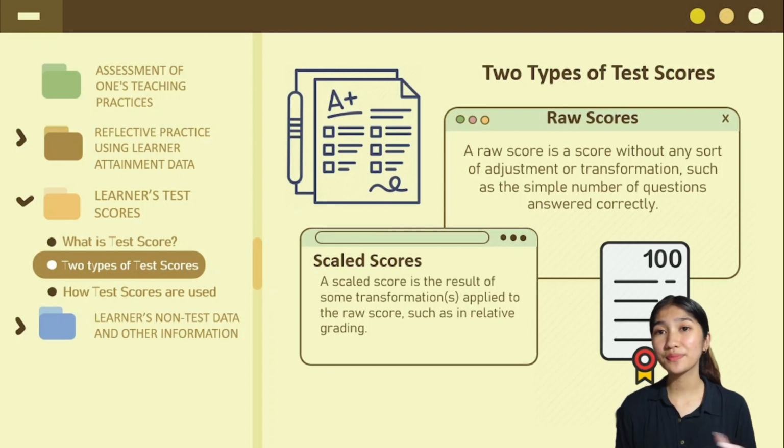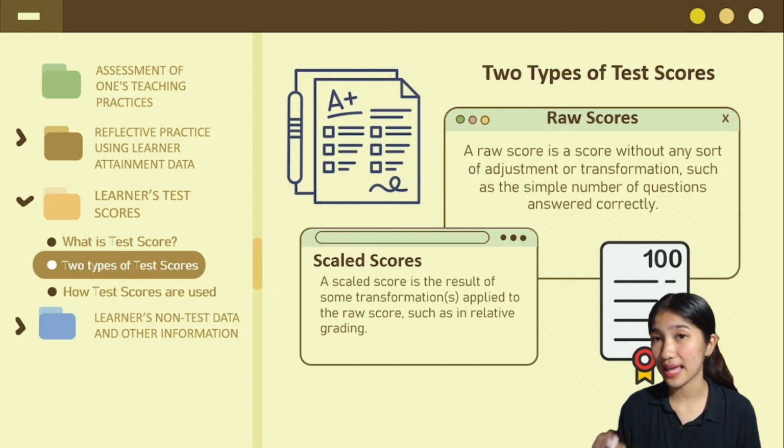The second type of test score is the scaled score. A scaled score is the result of some transformation applied to the raw score, such as relative grading. So, scaled score takes into account the raw score, as well as the number of correct answers achieved by the students on the test or in the assessment, and the difficulty of the questions that the students receive on each test, which are interconnected.